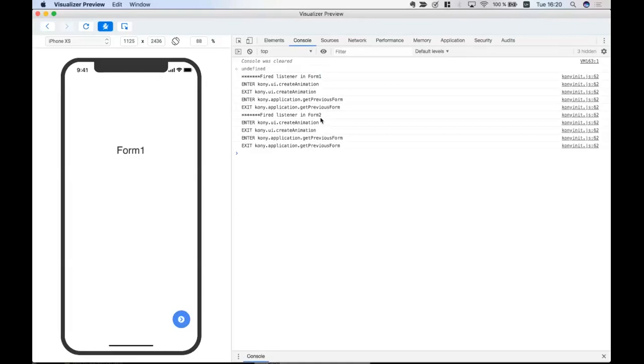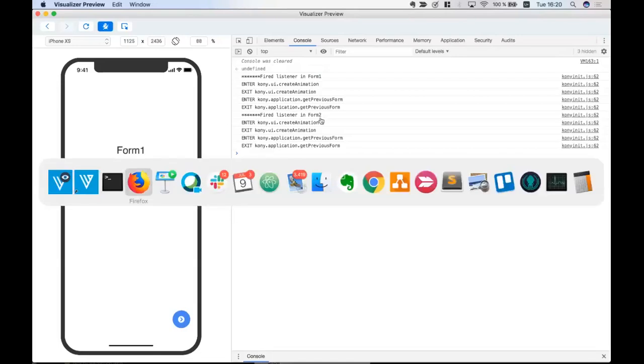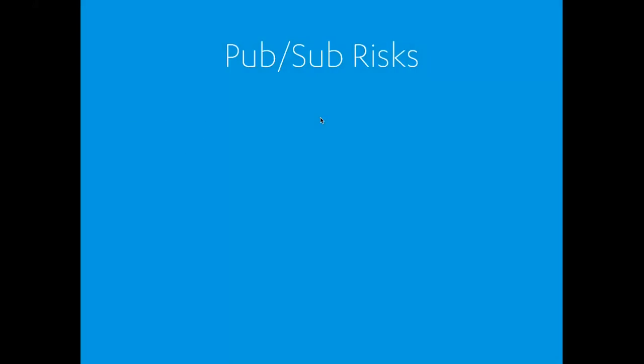So there are two instances of the component, one in form one, one in form two, and they are both publishing the same event to the same topic, right? And broadcasting that message. And there are two listeners, one in form one and one in form two, and they are both being fired, right? So that is the danger of using publication subscriber.